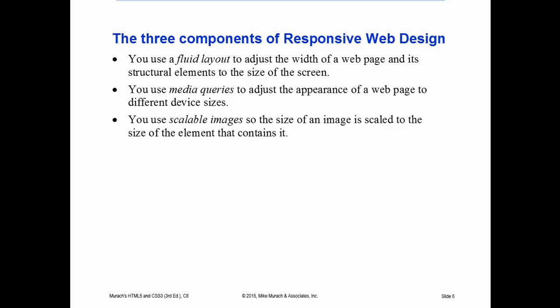On page 282, the author discusses the three components of responsive web design and defines them as being a fluid layout, which is used to adjust the width of the web page and its structural elements to the size of the screen. Media queries, which are used to adjust the appearance of a web page to different device sizes. And scalable images, so that the size of the image automatically gets scaled to the size of the element that contains it.